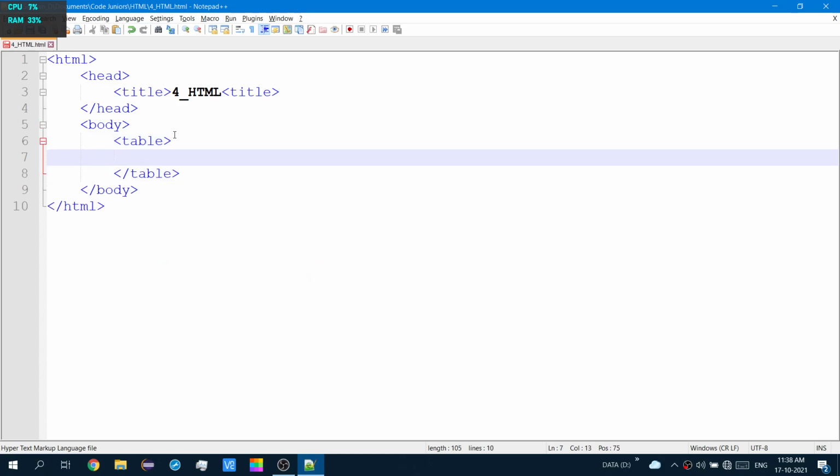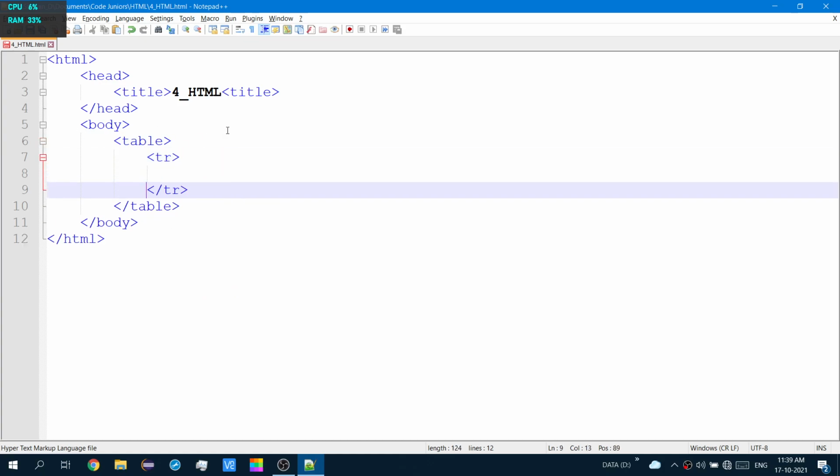So now that we have our table tags, what should we do? Well, a table is made of rows, right? So we need a row. For that, we need the tr tags. The tr stands for table row.